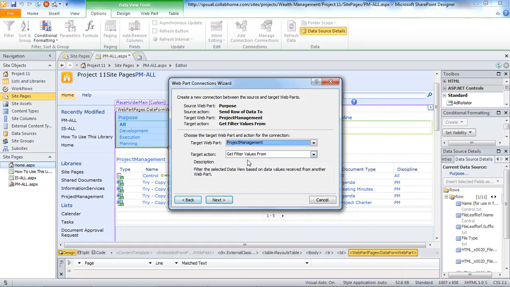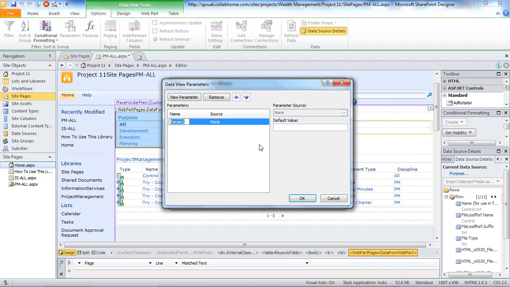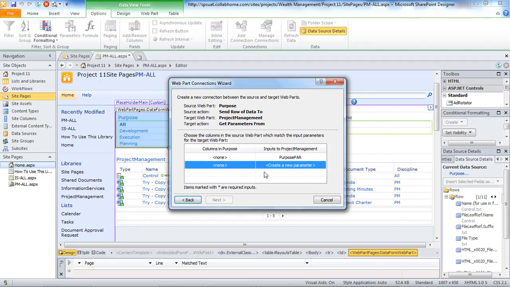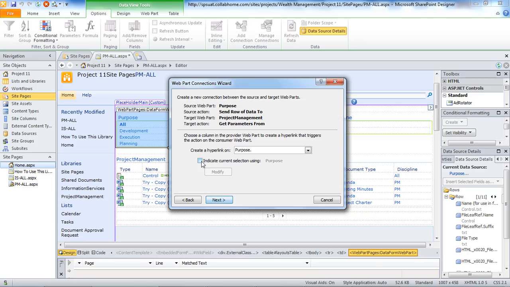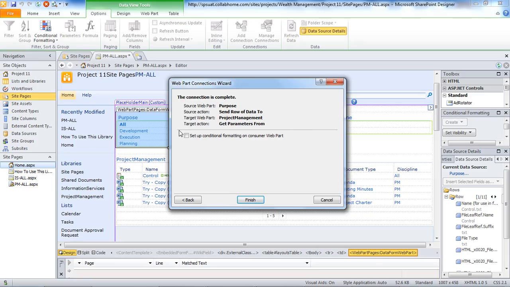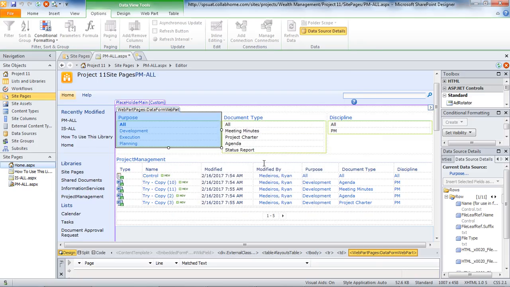So that connection's set up, and for our purposes, we only have one more connection, and that is to project management, the library here at the bottom. Parameter values, again, purpose par, okay. We'll do purpose again. Indicate using purpose. No formatting. Finish. So all of the connections we need for purpose have been set up.